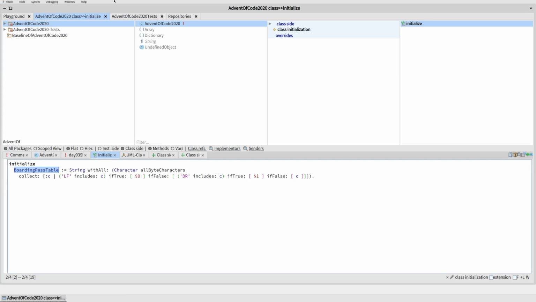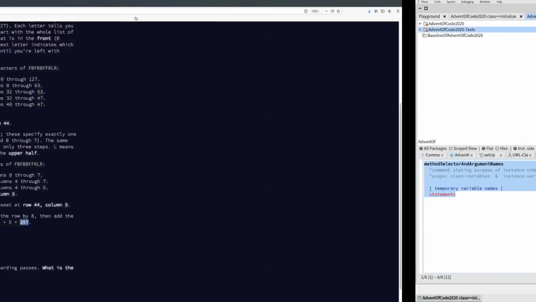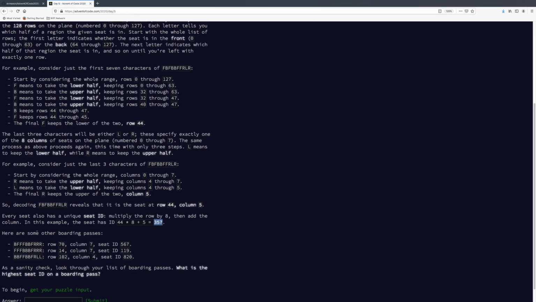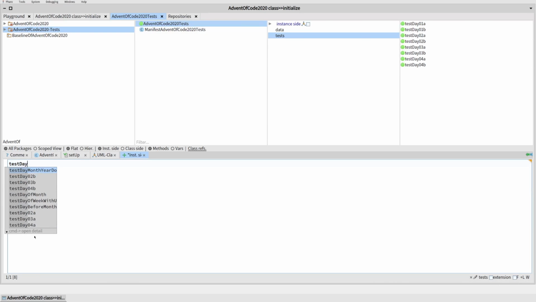Okay, so now let's go over and build our test. I just did this first because I already had that in my cut buffer, and so that was the convenient way to do that. So let's go over here and get our test data. So let's grab these. And so this is test day 5A.